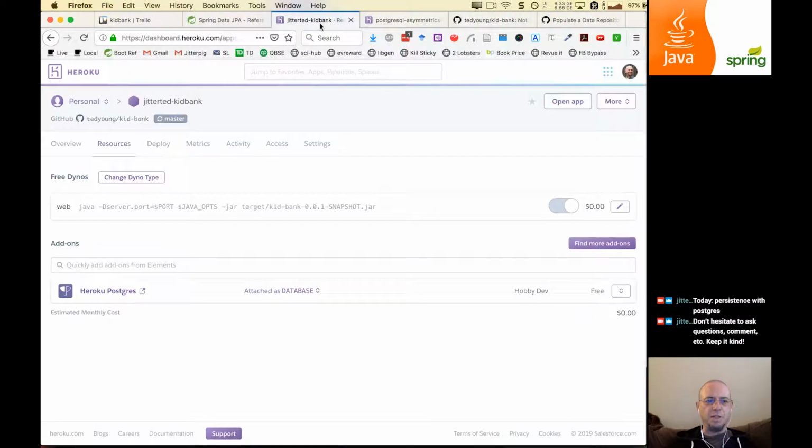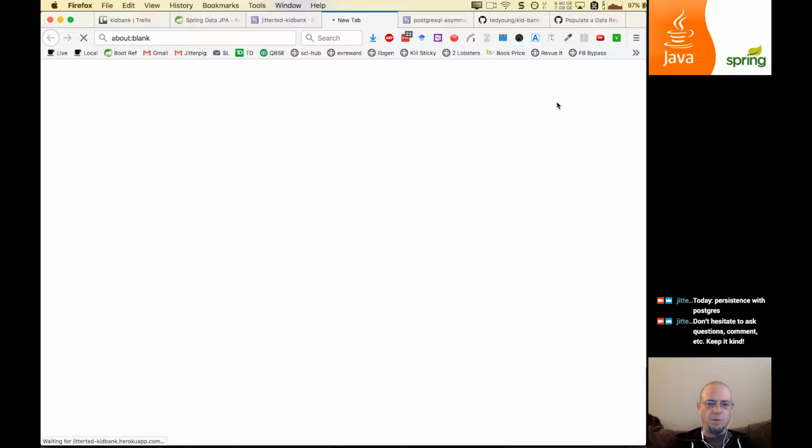And so what you'll see here is it automatically set the server port to the port that Heroku creates dynamically and knew to run the jar file that was created. So we can go ahead and open the app to see what it looks like.